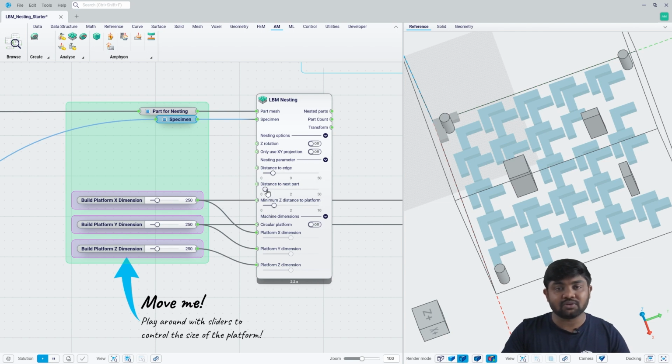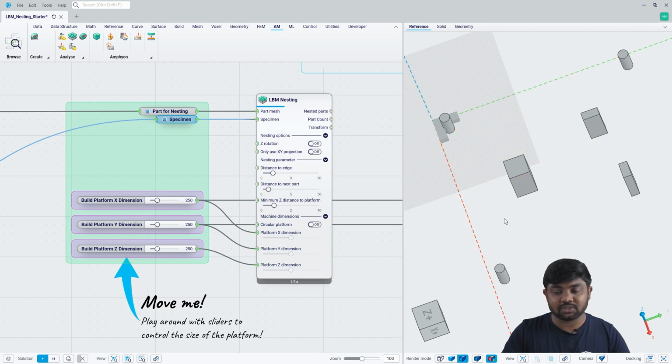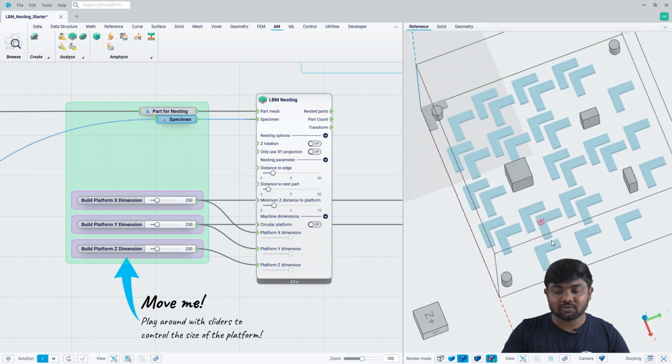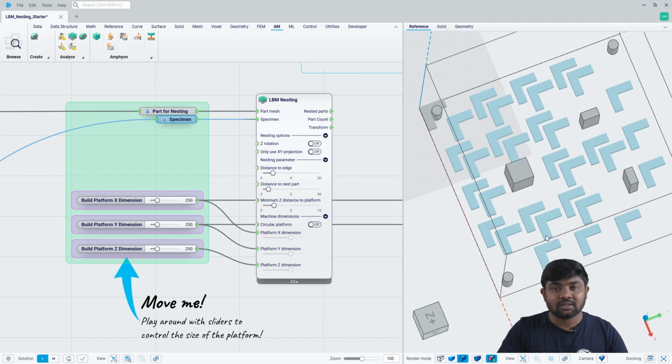Here we can also define the distance between the two parts. If we increase this value, we can observe that the number of parts will now be less. Here we also have another important parameter, that is Z rotation. If we turn this off, we see that the actual orientation of the part will be used as is on the build platform while nesting. But if we turn this on, it also finds out the optimal number of parts that can be printed or nested.